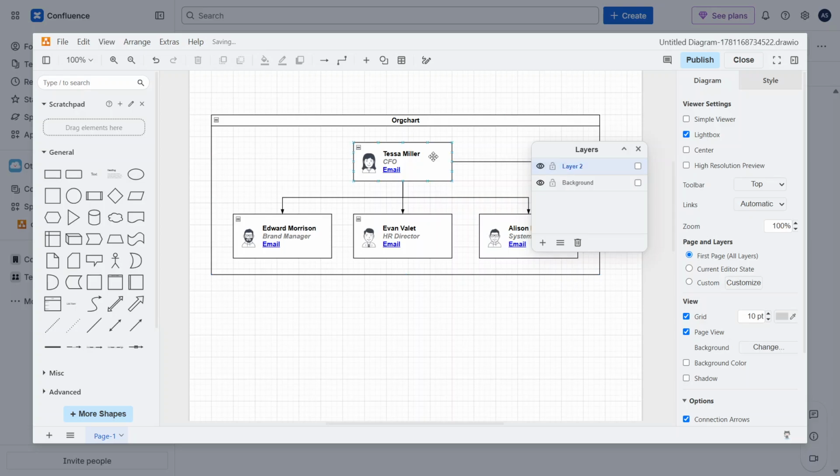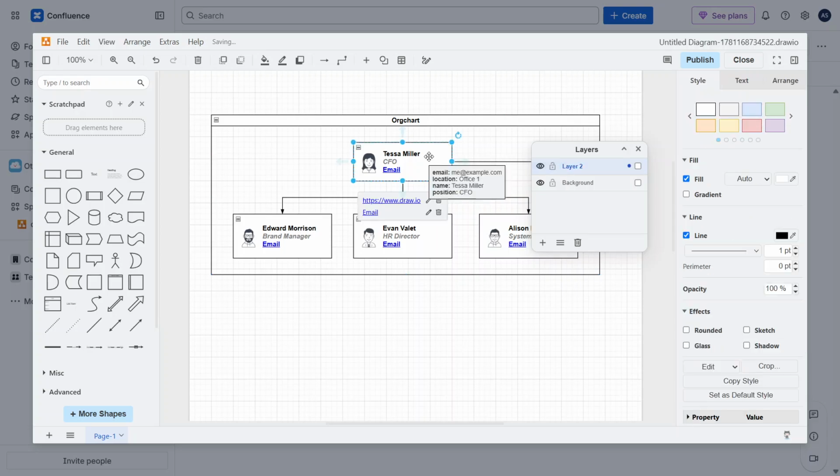And that's it. You now know how to create and style connectors, organize content with layers, and control visibility and editing in draw.io.